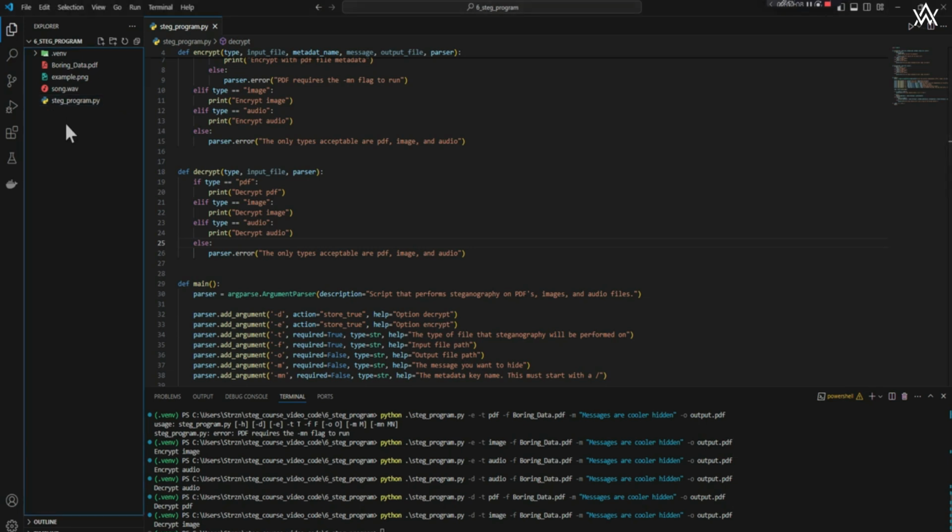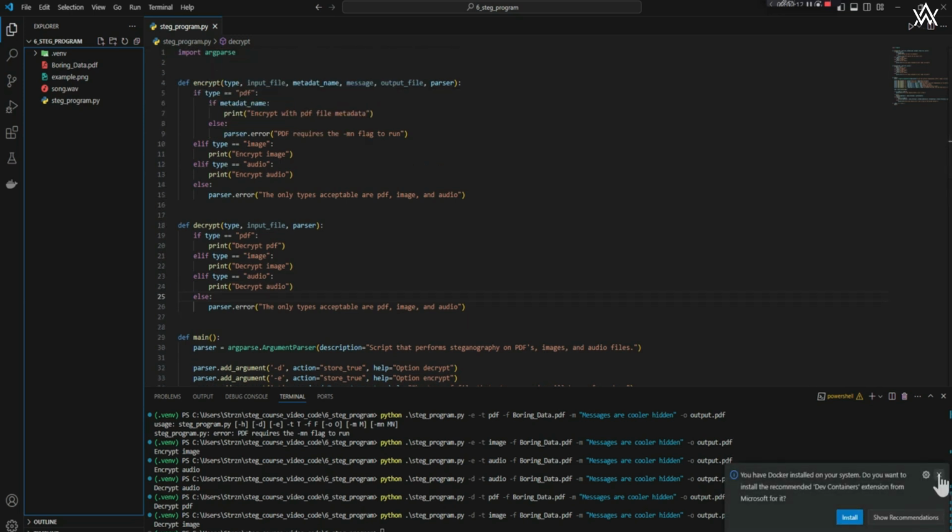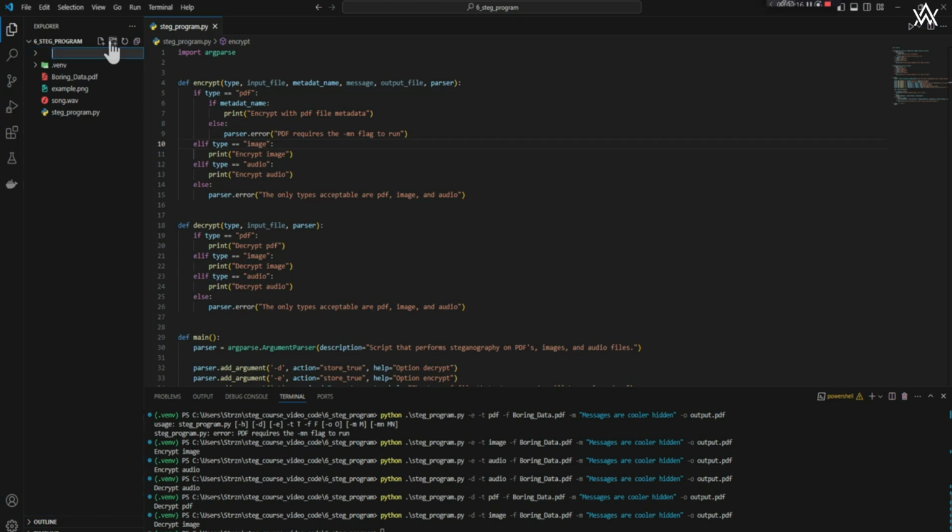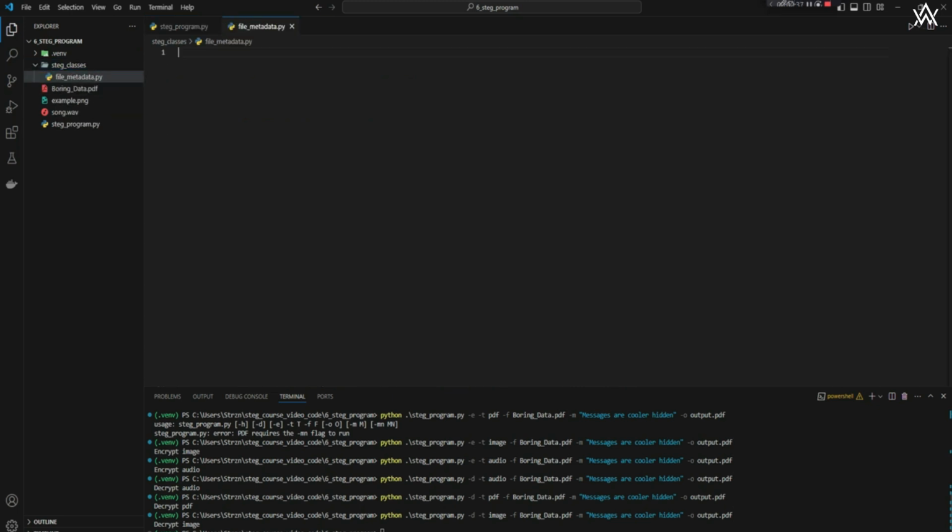So if we look over here, we have some things to fill out. Let's actually create a new folder in our directory, and we're going to call this steg_classes. There we go. And in steg classes, let's go ahead and create a new file, and we're going to call this file_metadata.py.